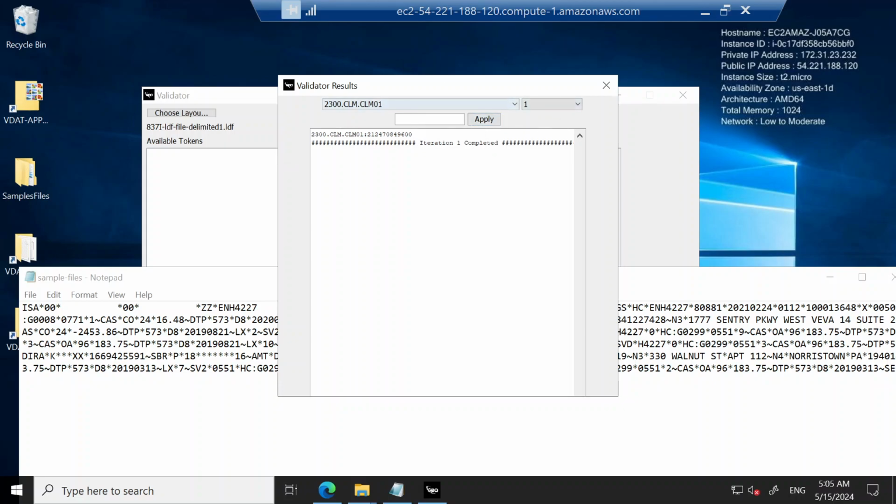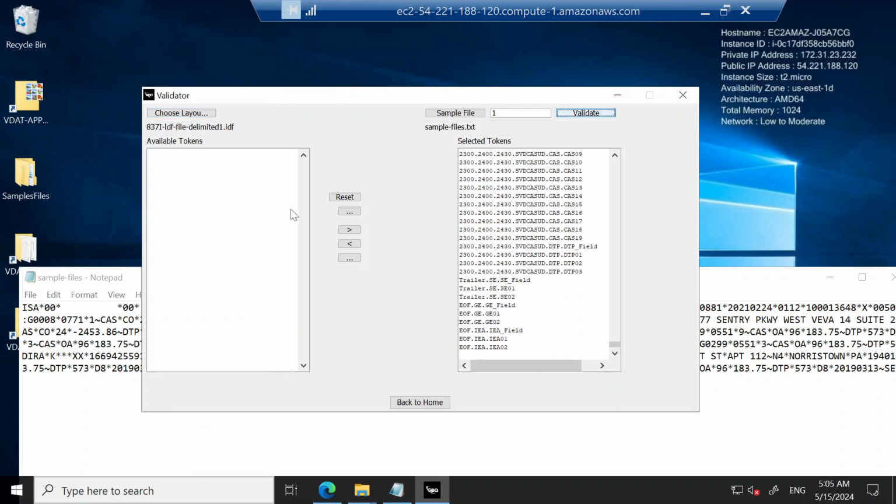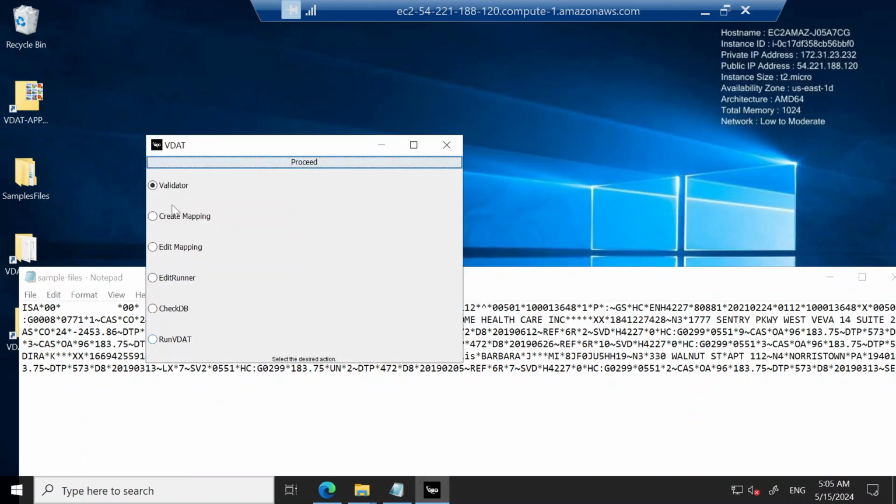With that said, that is how our validator works, and it shows you the data being pulled from the file itself. So I'm going to go back home here. I'm going to skip create mapping only because when you create a mapping, you're starting from scratch, and I prefer to start with something already there for demonstration purposes. So I'm going to hit edit mapping, and I'm going to hit proceed.